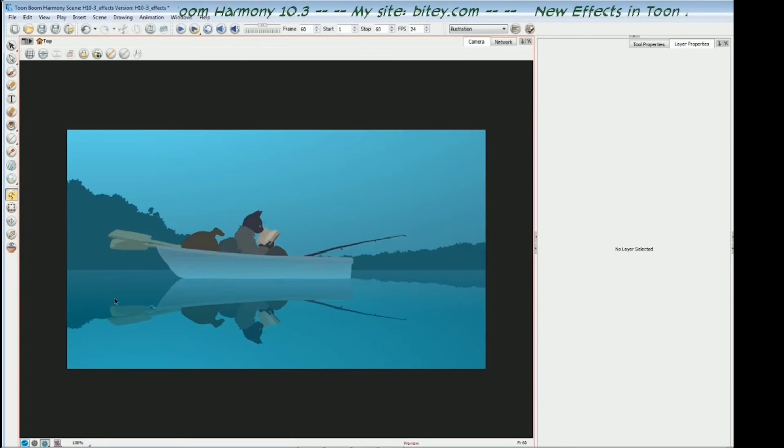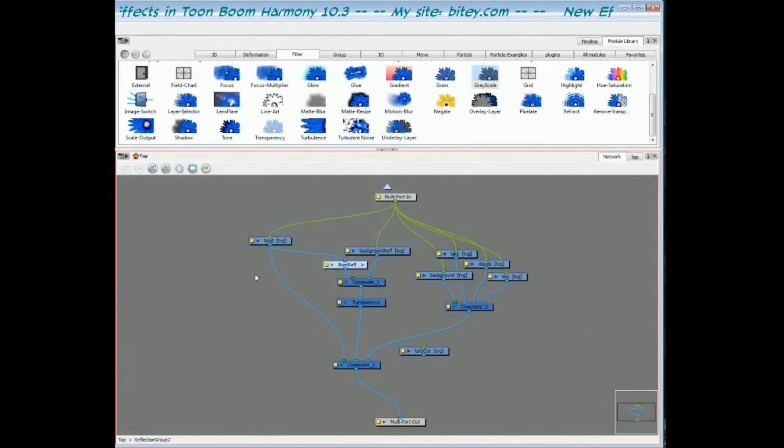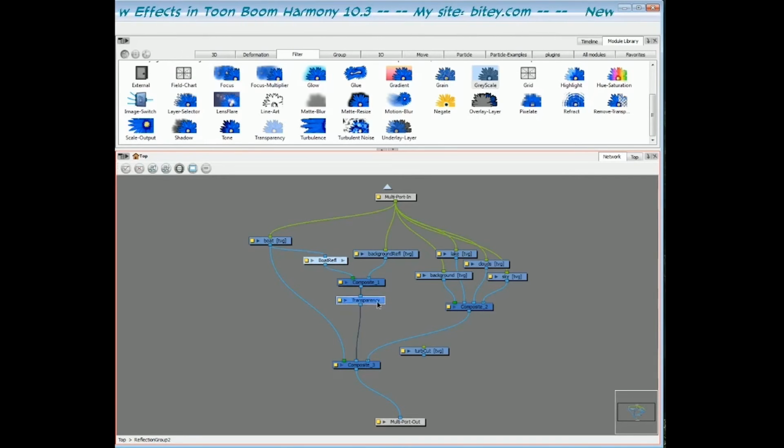So I'm going to apply the turbulence in this scene to the reflections here. And the reflections, I've put them all in one composite so I can treat them as one. I'll skip across to here. You can see I've got the boat reflections, all the reflections, the background and the boat reflections are together in their own composite. And I've got a little transparency module on there so that they're a little bit faded.